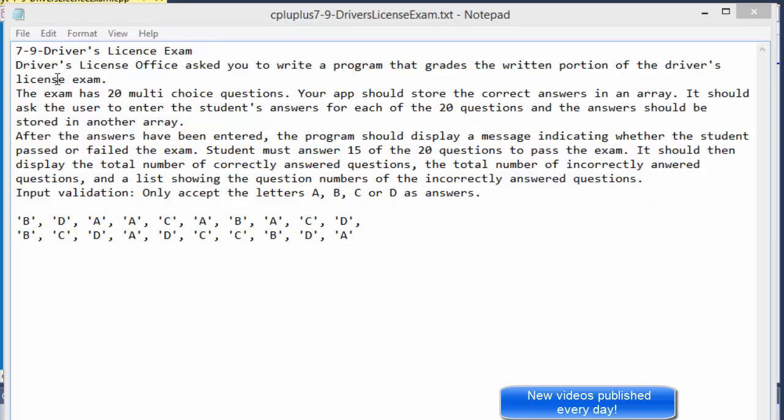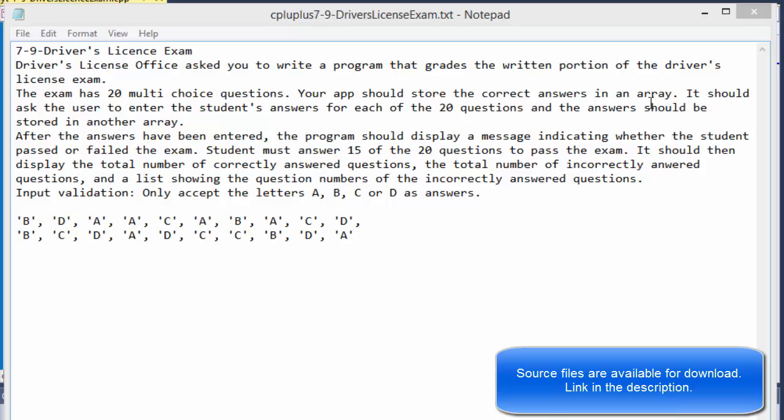Anyway, the exercise states that a driver's license office asks you to write a program that grades the written portion of the license exam. The exam has 20 multi-choice questions, and your app should store the correct answers in an array. The correct answers are given to us. That's the correct answers for the test, so they are basically a constant.